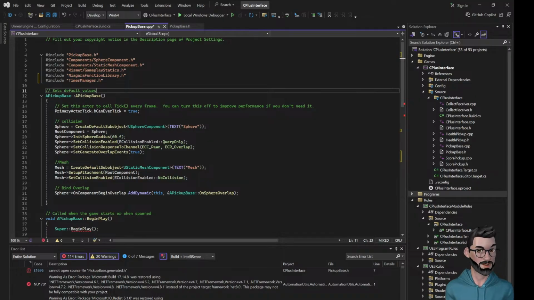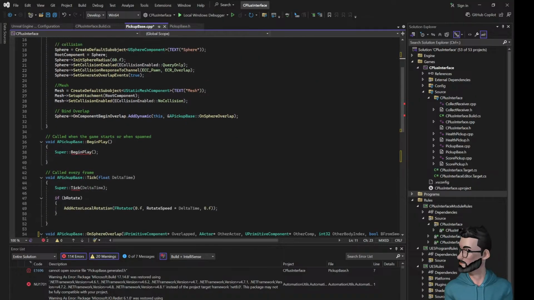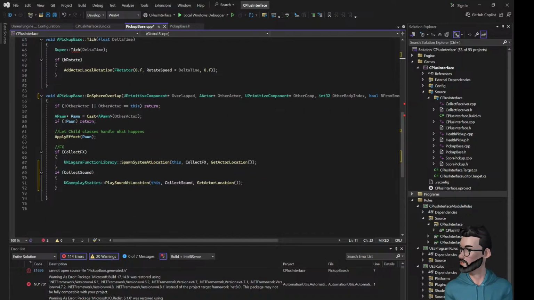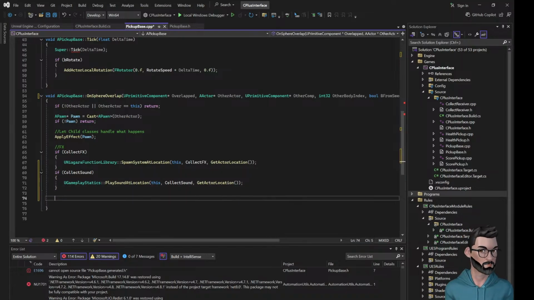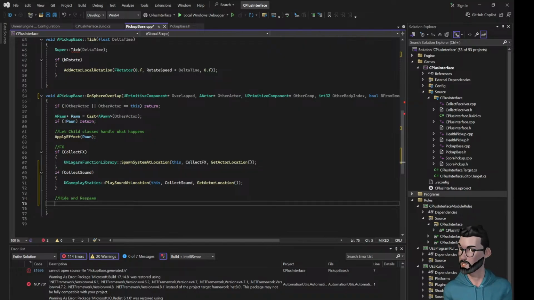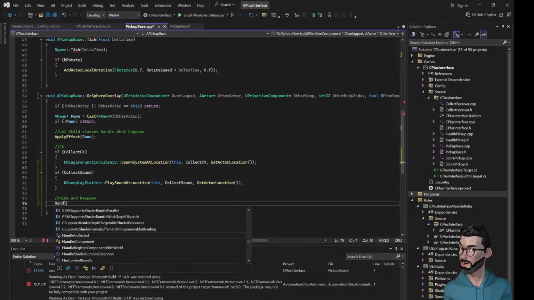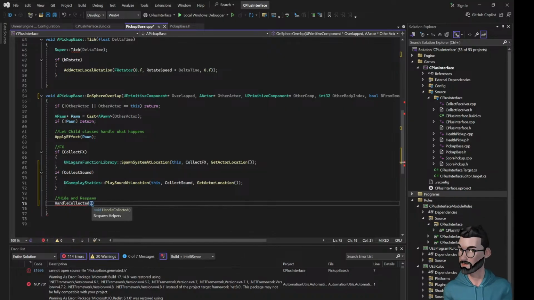So we got the effects done. Okay. Here we got the effects done. It's collected. Perfect. We got the sound. Let's go ahead and do the hide and respawn stuff here. Just do the handle collected here.